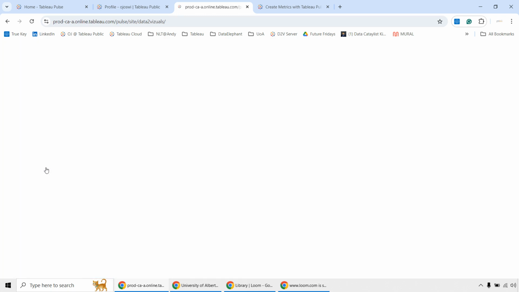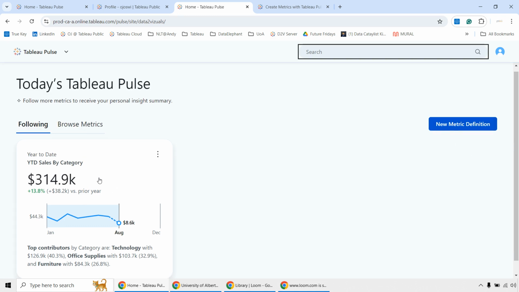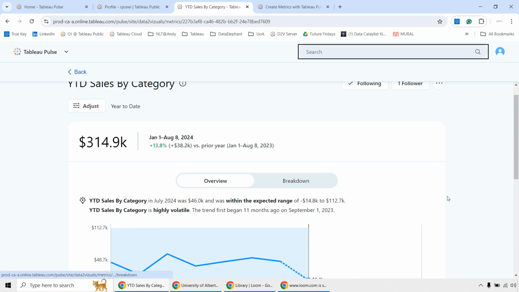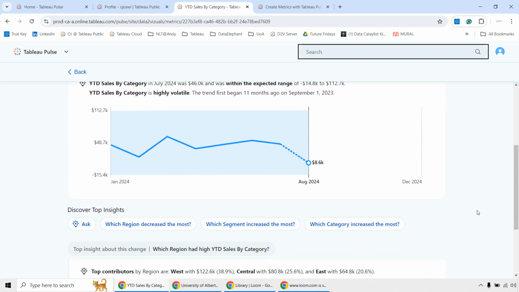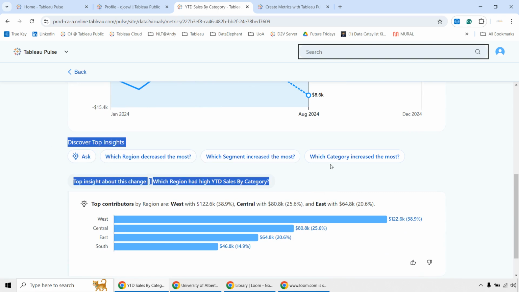When you click on Tableau Pulse, it brings you to the Tableau Pulse homepage. What you have on the right is the new metric definition right over here. I have gone ahead and prepared myself something earlier today. So let's look into how it behaves. You have the AI portion right over here.